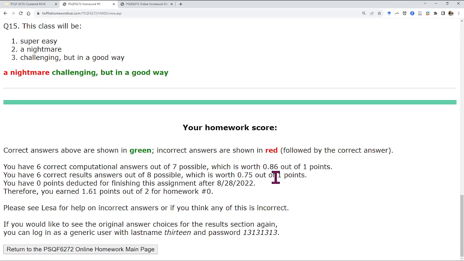So each answer that you provide is just a fraction of a point of your overall grade. You will have many, many questions over the course of the semester, so it's not a big deal if you miss 1 or 2. I have 6 out of 8 correct for the results section, so in total I've earned 1.61 points for completing this homework 0, which of course are going to be extra credit. And I have a note here that if you want to see a reset version, you can use the dummy login. That is person number 13 here.